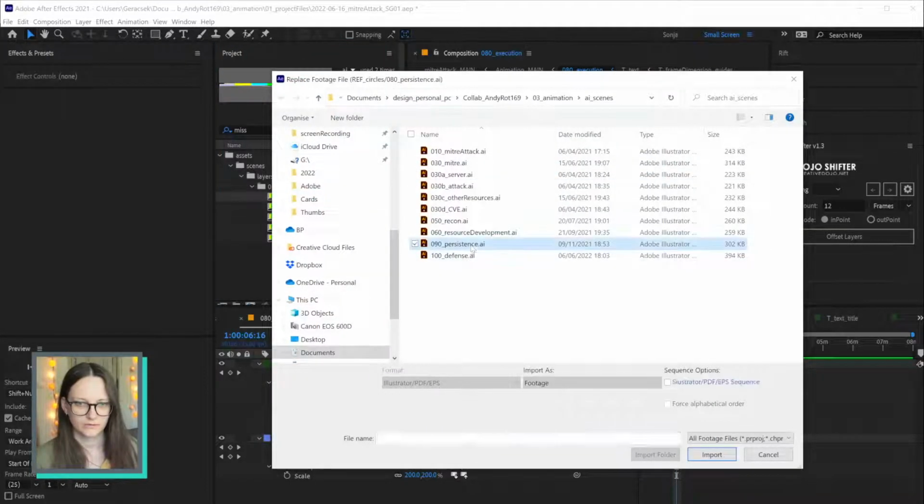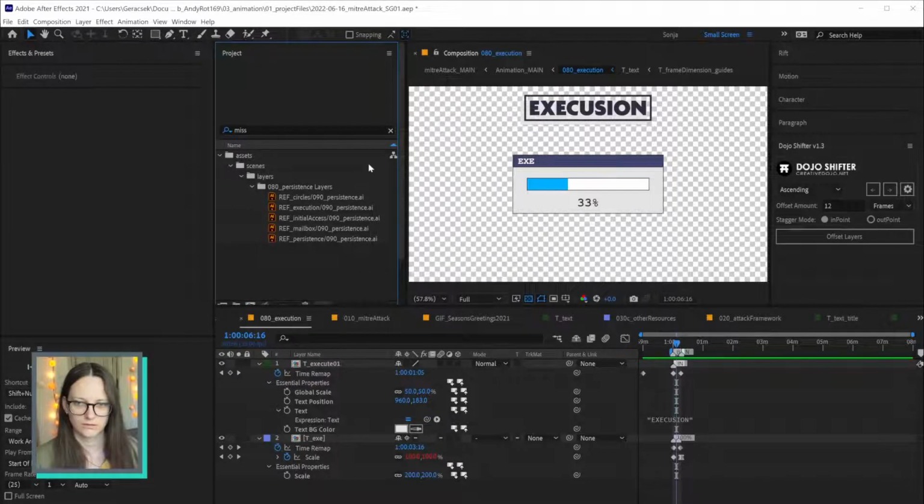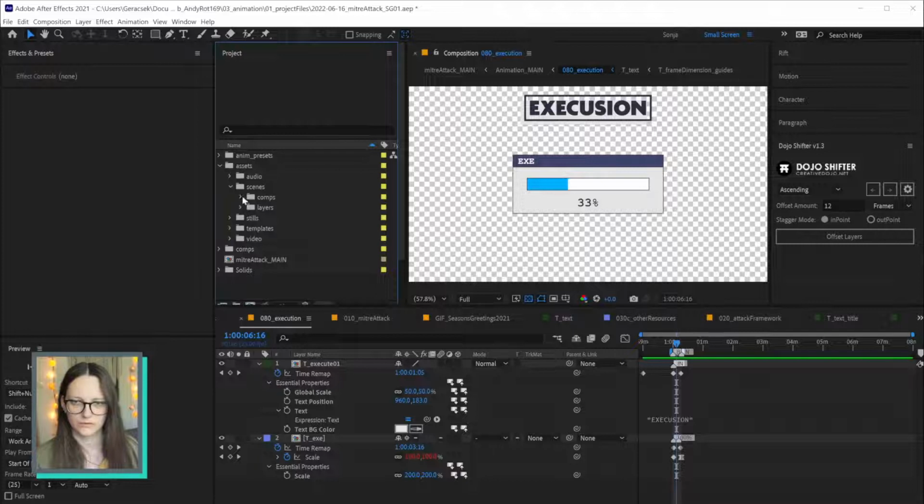So, now it's telling me I'm missing other things from persistence, which is strange because I've already linked those. Reference layers. Okay, from persistence. All right, go ahead and find those. So that should be fine then. And I don't think I've imported this.